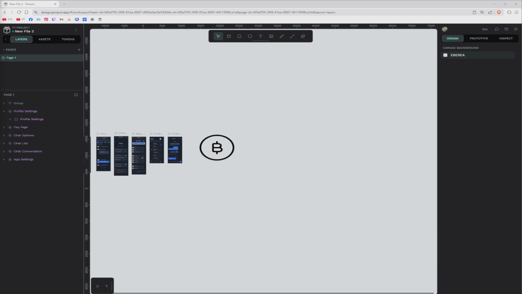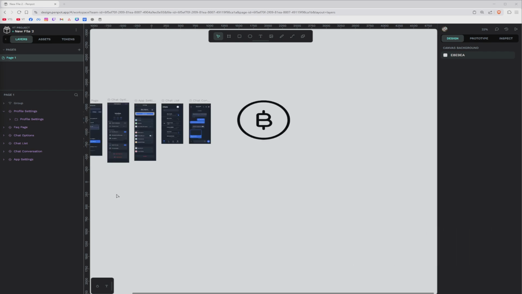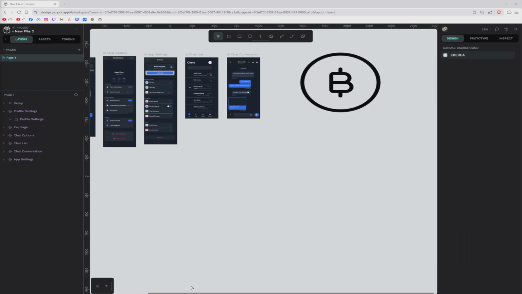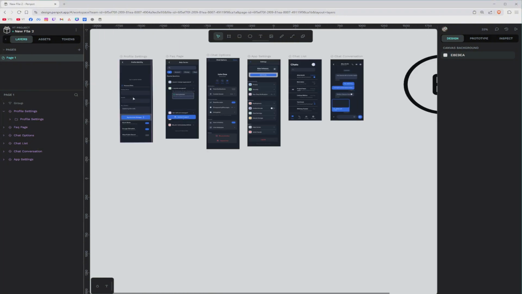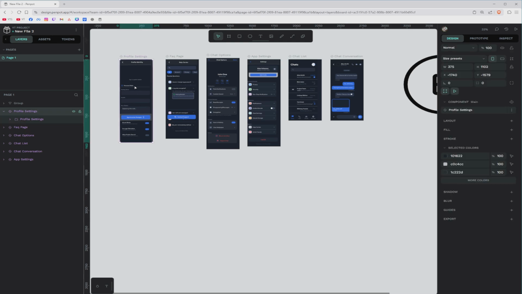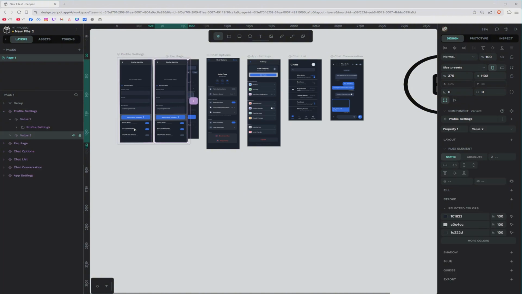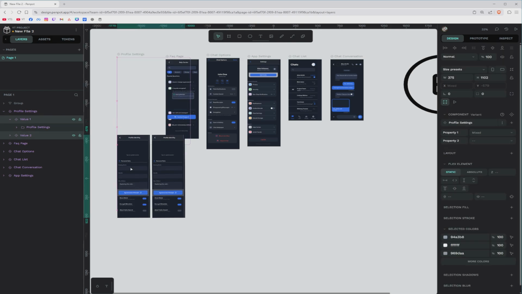First off, you'd want to go ahead and click on a component, for example, a button, an icon, or even a page. For example, this one. I'm just going to click on it. Once it's highlighted, you'll want to press Ctrl+K on your keyboard, and a variant will be added.